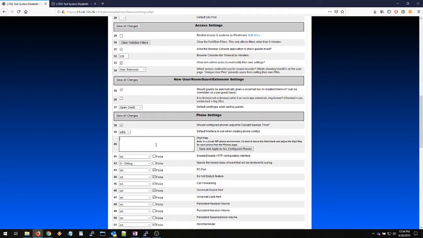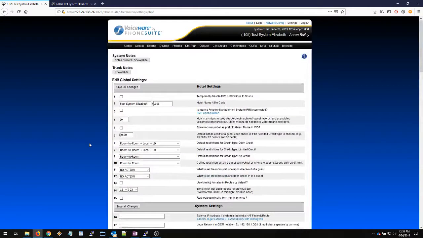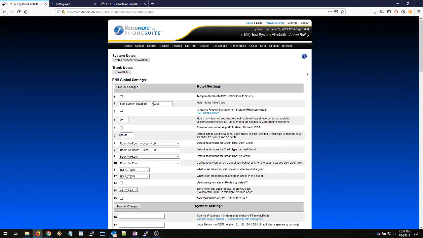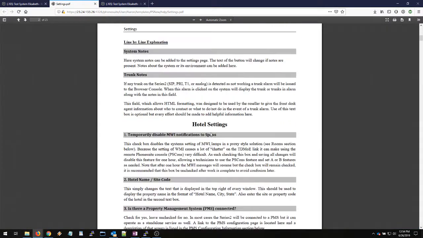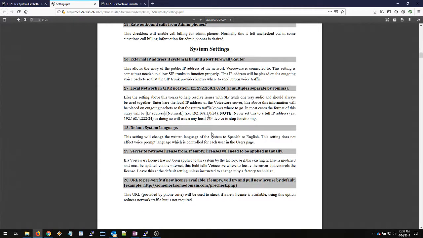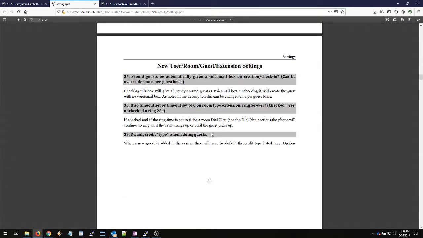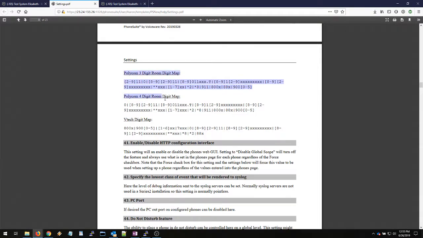Just as a reminder, the digit map strings all vary depending on the phone you have. We have a couple of common digit map strings in the help page. So if you go up here to the help page, click the blue check mark, it's going to open up the help page for you. And then if you scroll down to setting 44, I believe it was, you see that we have some common digit strings.